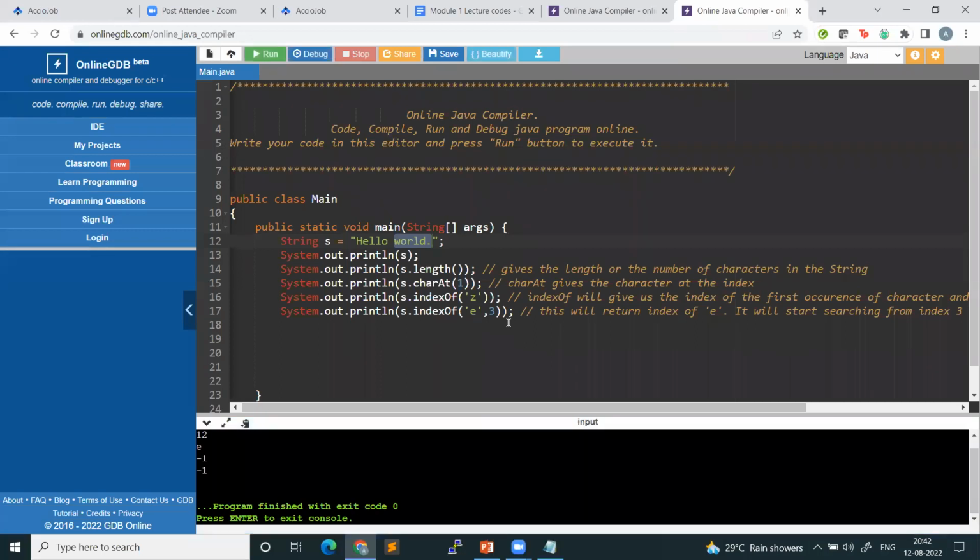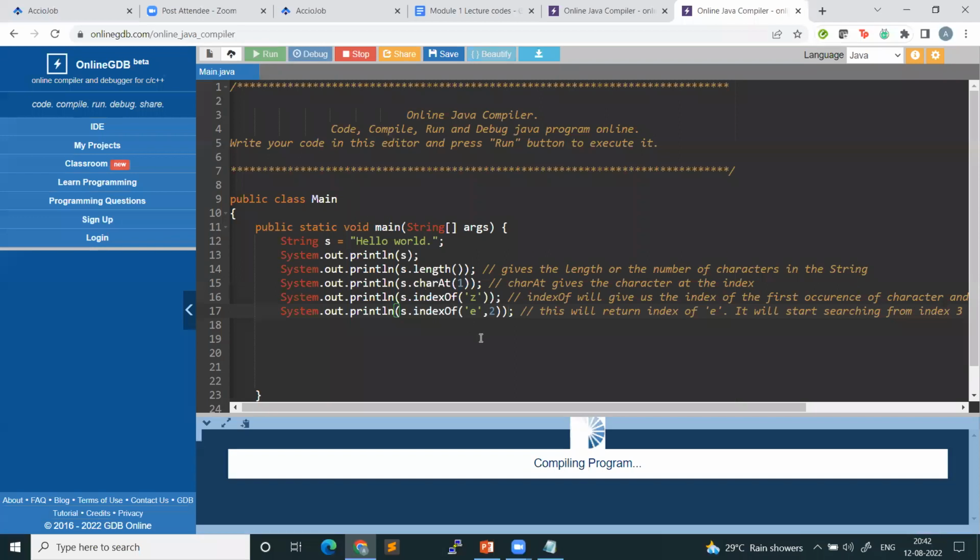Why not from index 2? Because I have specified index 3. If you want to search from index 2, you put it like this, E comma 2. Okay, E comma 2. So now you will start searching from index number 2. Still, this will give you -1 only, right?